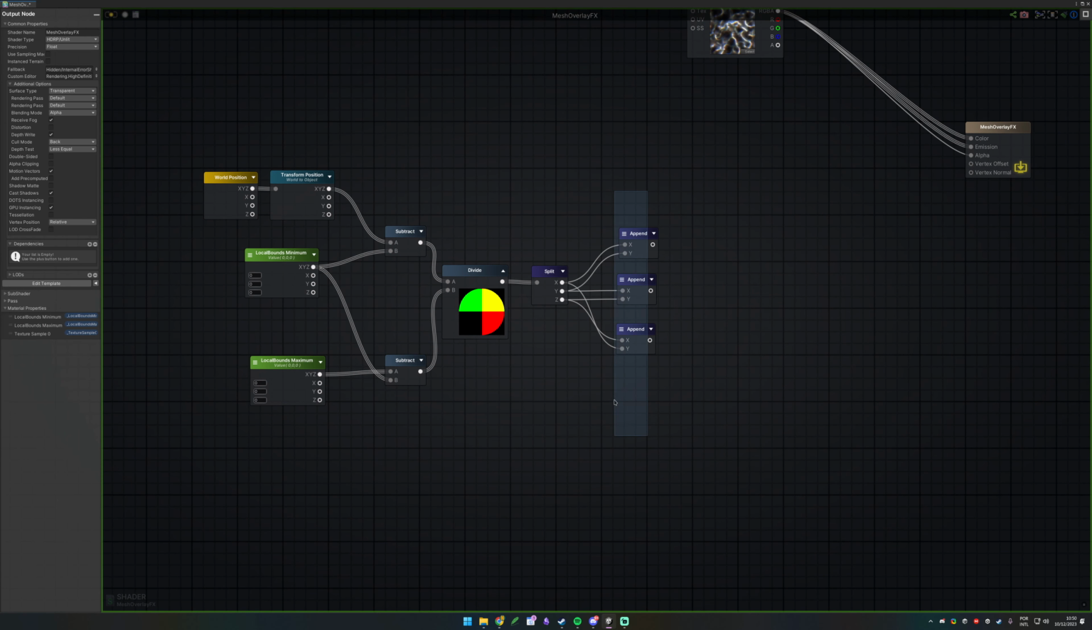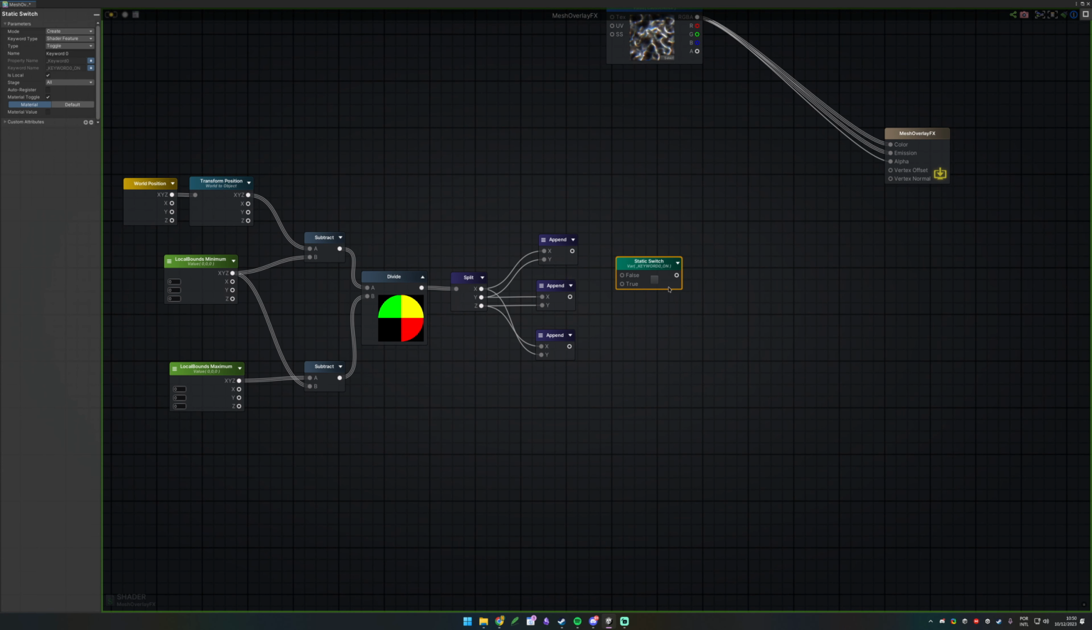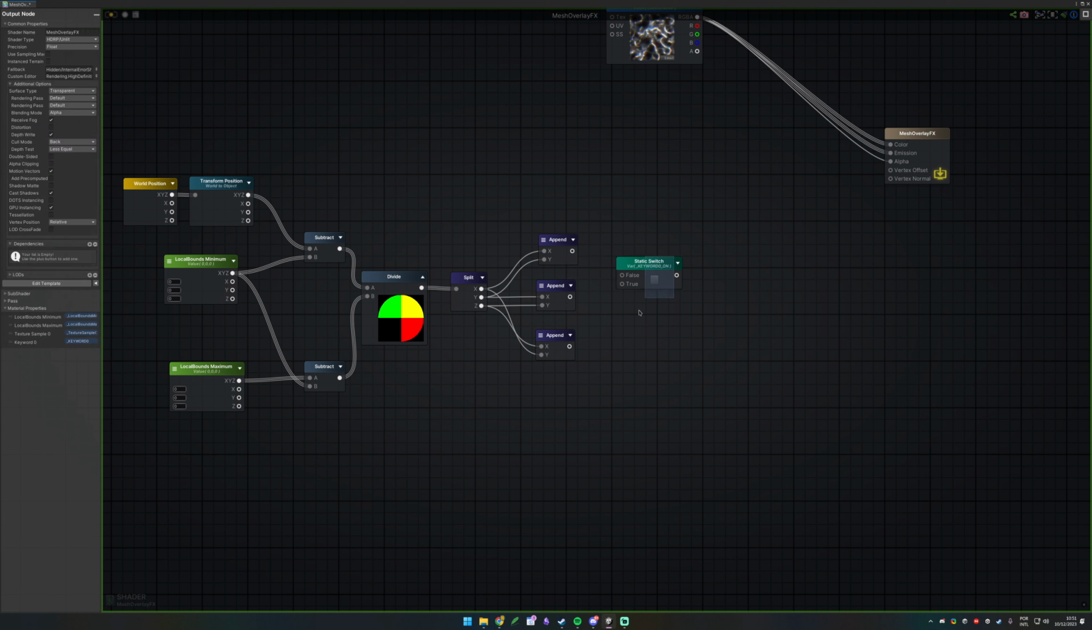How can we pick and choose between these 3, right? Sometimes I want to have regular UV, sometimes I want to flip it by 90 degrees, for example. So we're going to make a static switch. Static switches are a little bit complicated, but the best way to describe it is that they're kind of like if statements inside of your code.